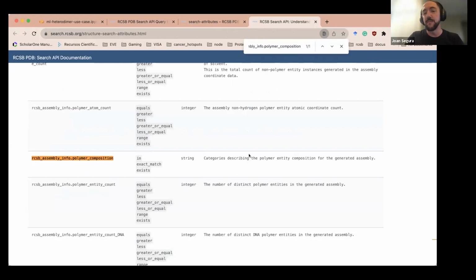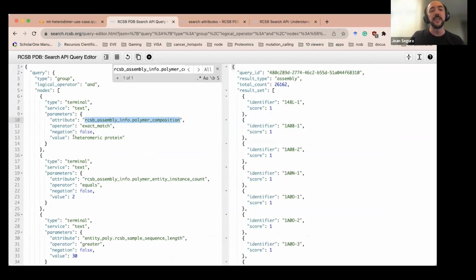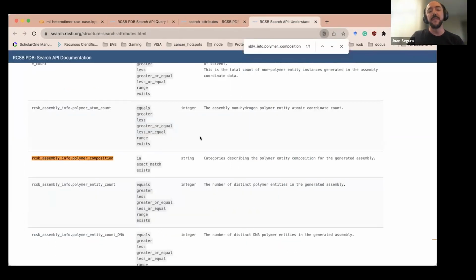And here you have a description of what the attribute is, what type of information this attribute is encoding: categories describing the polymer entity composition for the generated assembly. In this column here, we can find what operators the attribute accepts. What is a bit difficult to decide is why here I am using this value, heteromeric protein. If this is defined as a string, it is free text, so it could be anything. This is not true. For technical reasons, we need to define that as a string, but this is a controlled vocabulary. And how can I know this value?